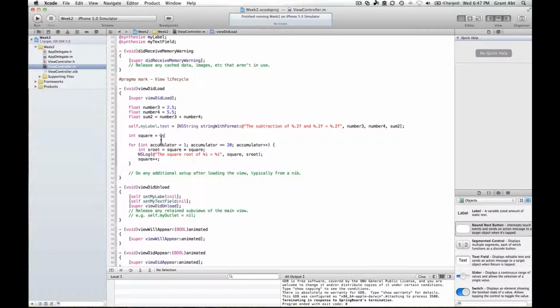Then it will add 1 to square, so it'll make square 3, and then it will calculate the square root of 3, and then it will add 1 to 3 and make square 4, and it will keep on doing this until this integer variable here is equal to or less than 20. So once it gets to 21, this condition will not be met and the looping will cease.